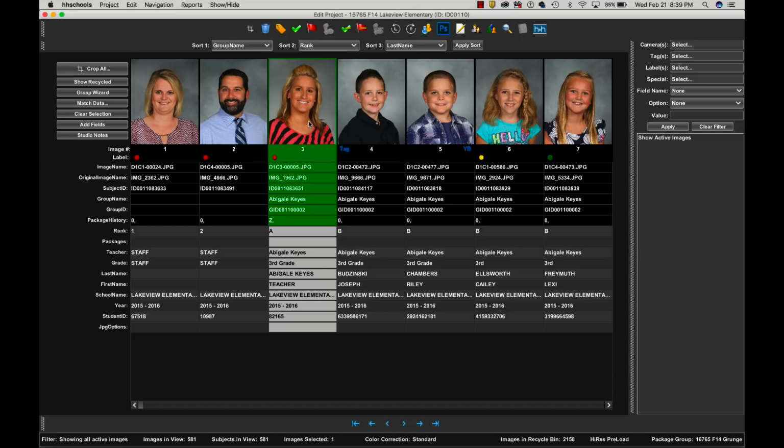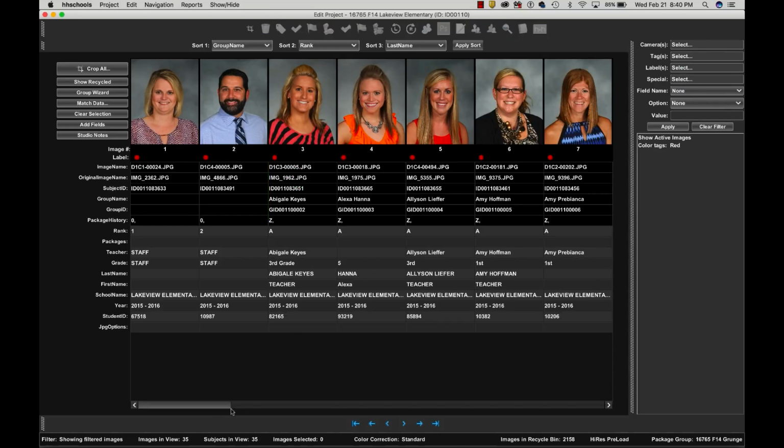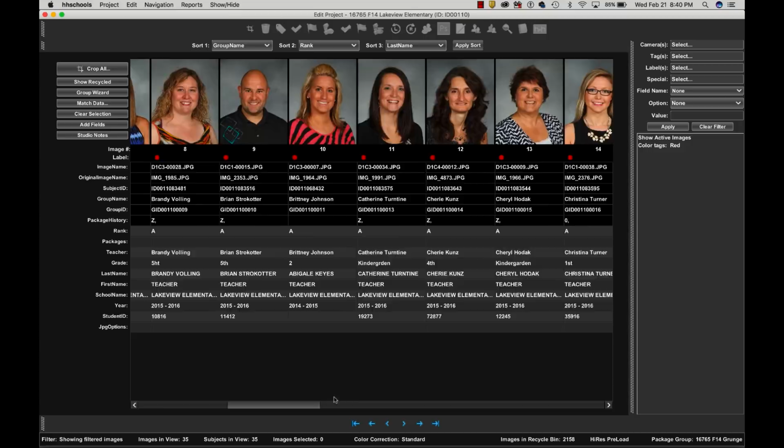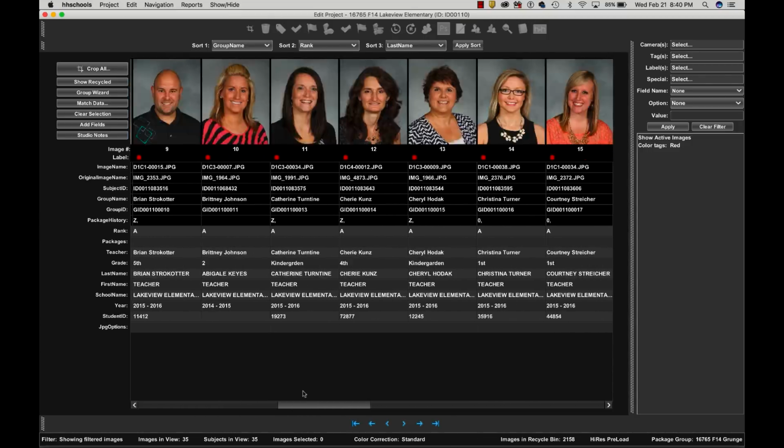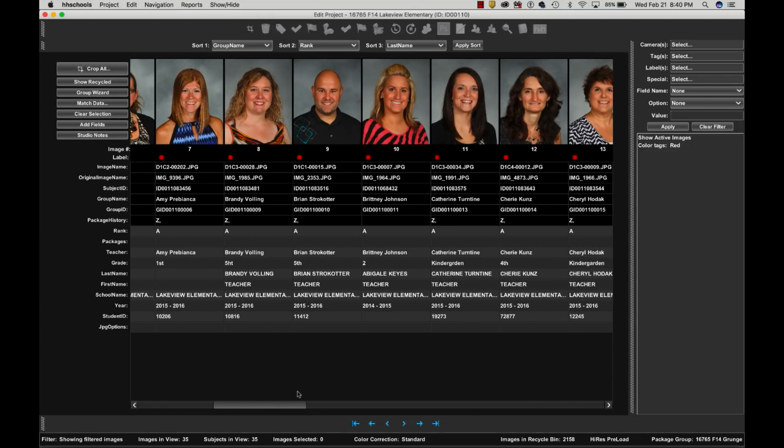So if I need to order ID cards from just the staff or any kind of a service item, I can come over here to my filtering toolbar, and there's a new label option added here, and I'm going to select red, and it brings all of the images that have a red label into view. So now I can place an order from just those ones, knowing that that's just the staff.